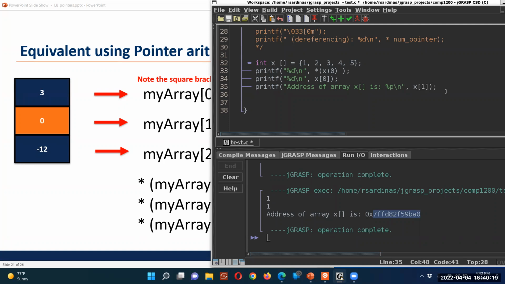Let's do this, X1, but now we have to do it this way because we're using array syntax. What is X plus 1? For this to really make sense, we need to know how big, and we'll learn about this next week, the int data type is, how many bytes. That's how big an integer is. I think it's 4 in this system.